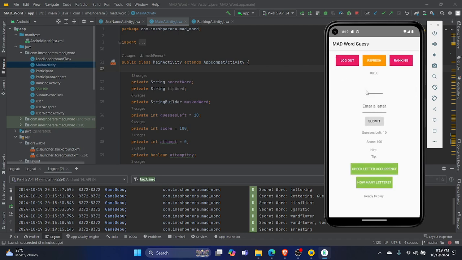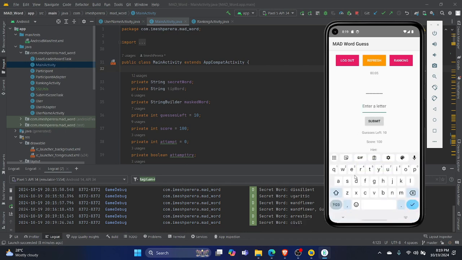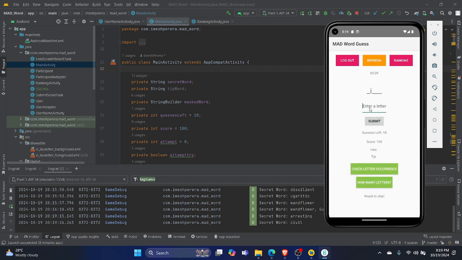Then we can play as Ihan. The word is coming for this. We can check this letter. So we can check if this letter occurs many times. Yeah, the letter I is set 2 times in there.